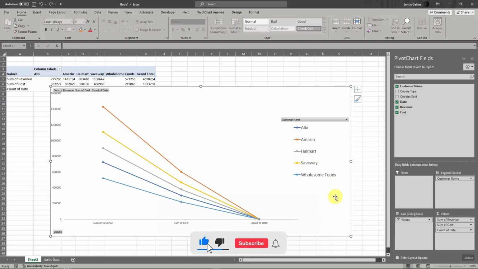Again, just make sure your data is organized, your data is complete, and then your data is good to go.